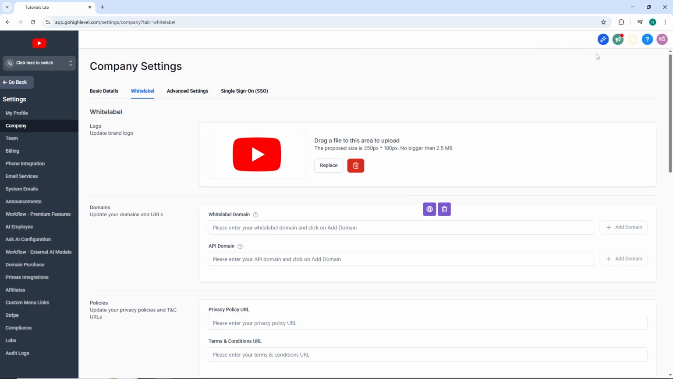Once the upload completes, your new favicon will be applied to your agency account, replacing the default GoHighLevel branding with your own.